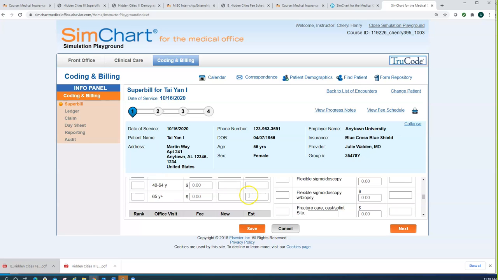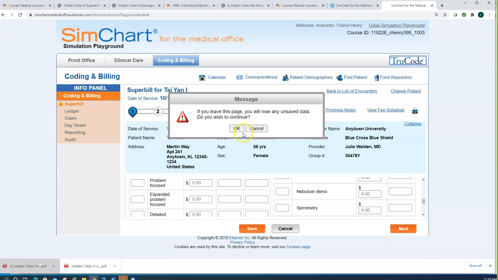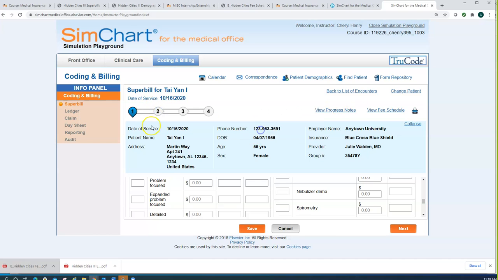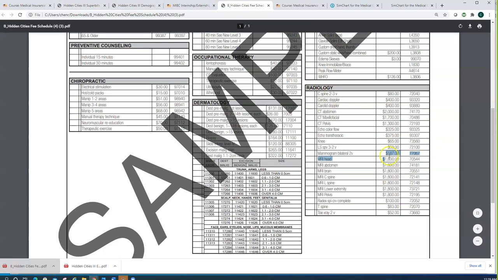As you scroll through the super bill, each one of these numbers represents a page of the super bill. In this clinic, on this fee schedule, you do not have fees and you do not have the CPT codes for the radiology codes that you're using for Hidden Cities 3. Hence, you have a Hidden Cities fee schedule in which you can reference the radiology codes and the fees.